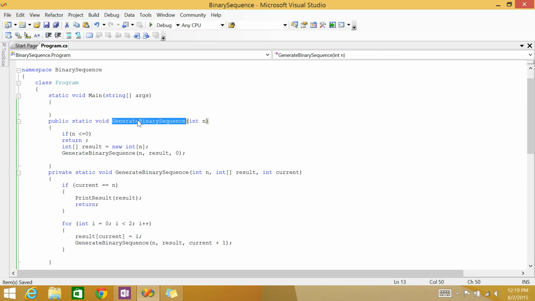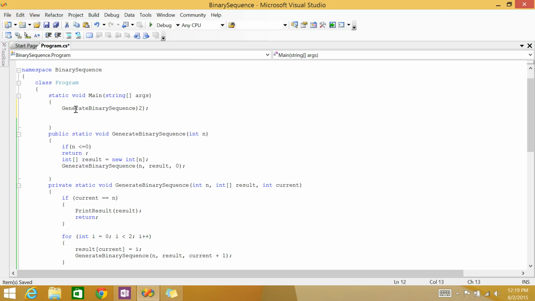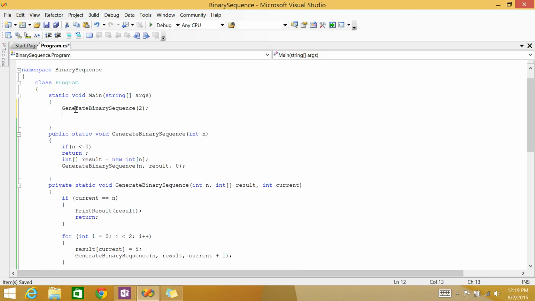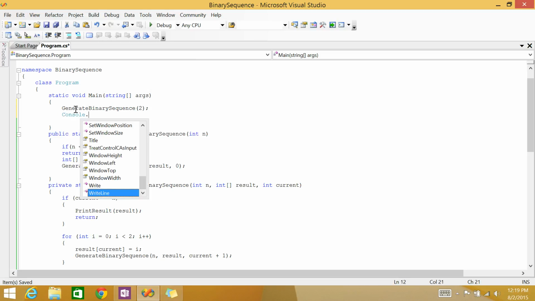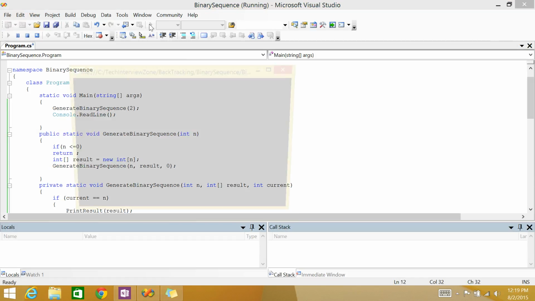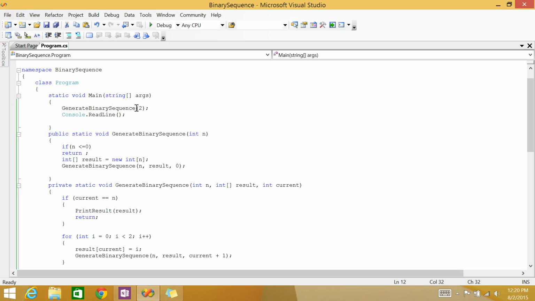So we will call this function, and let's say for value 2. Okay, so this should actually work. When I run this, the values are 0 0, 0 1, 1 0 and 1 1, which is the correct value. So let's see how it is working.